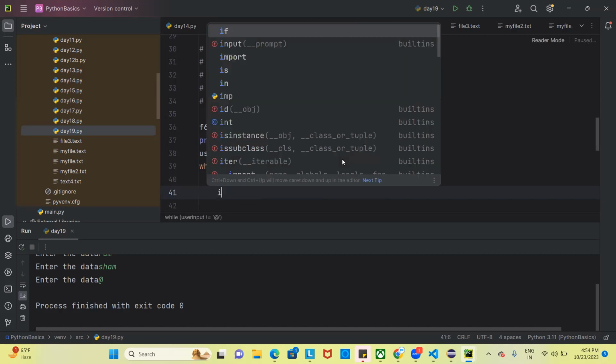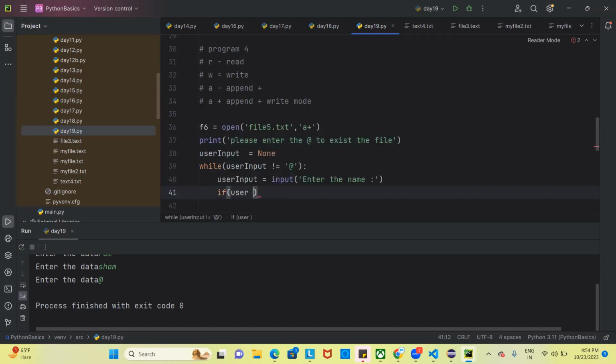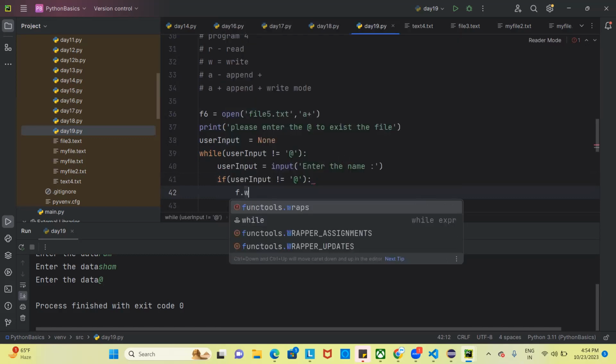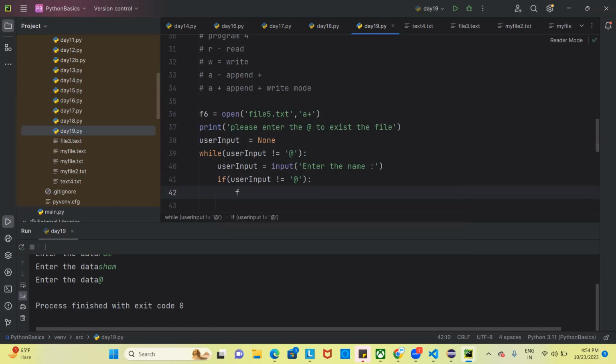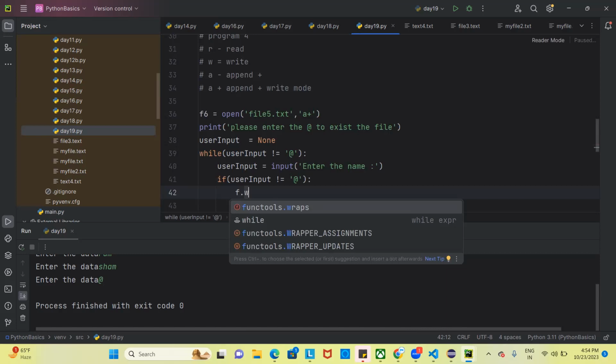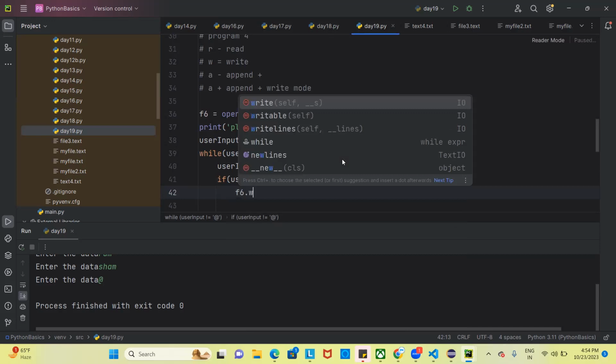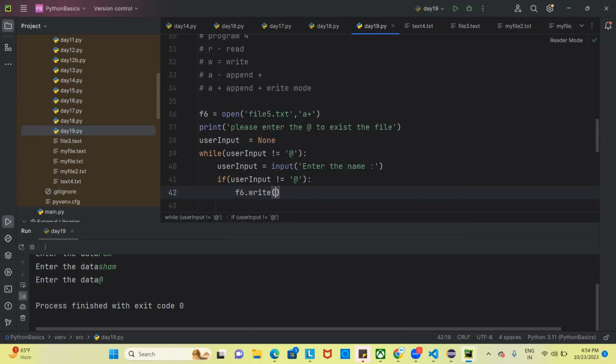If what the user enters is not equal to @ again, then I will write on the file. F6 dot write. What I will be writing, I will be writing the user input plus a blank string.